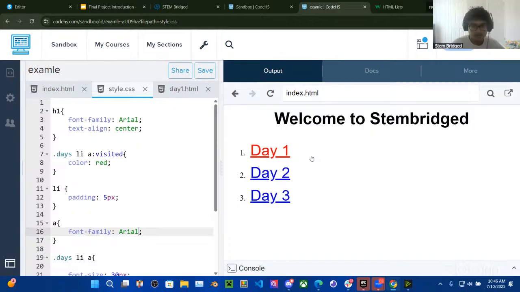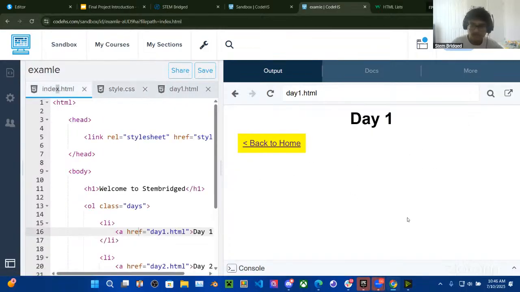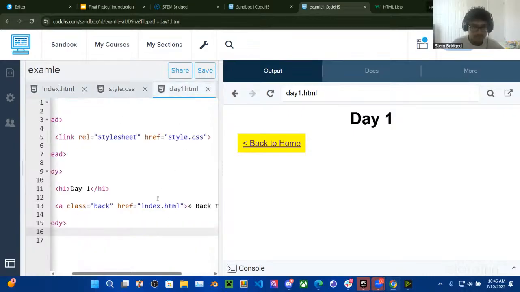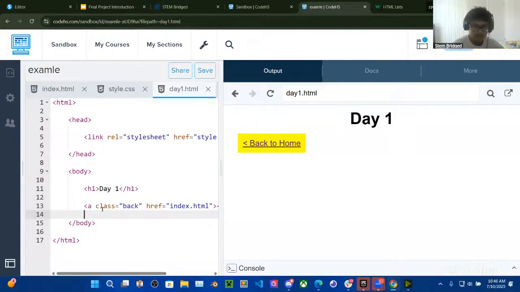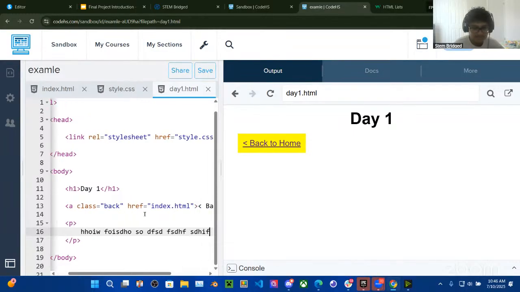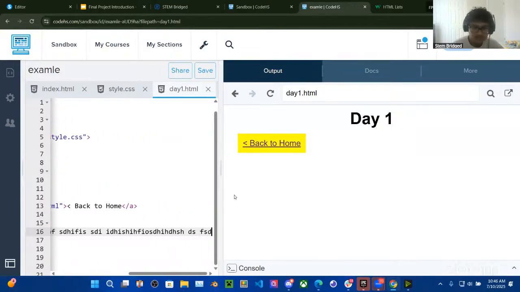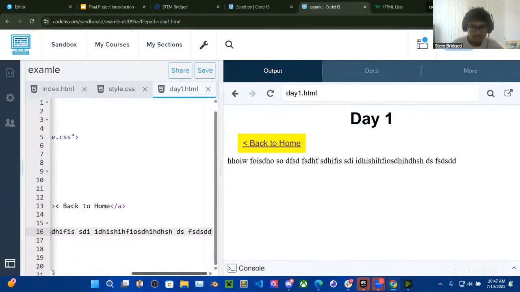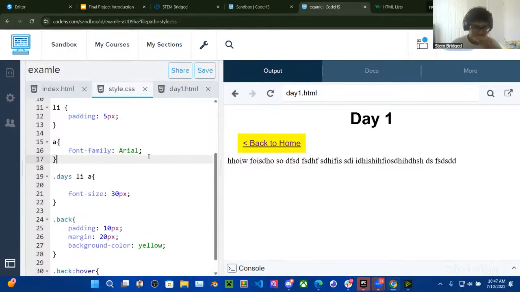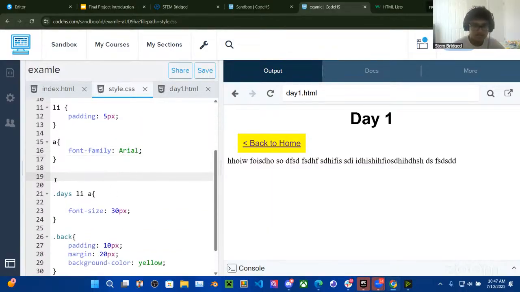Okay, so let's add a paragraph here that tells you what we did on day one. Let's go to day one.html and then add a p tag. I already have text. Okay, there we have some gibberish. You guys have to fill this with actual information, which I will do when I put the example site on the system.